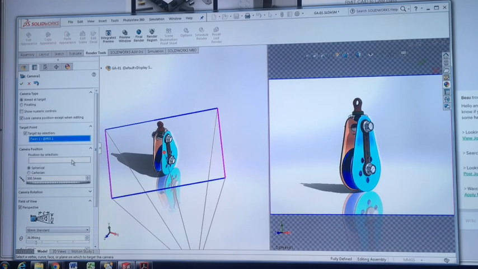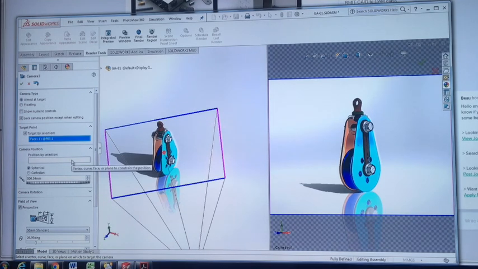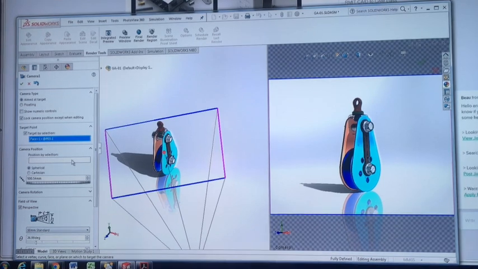If you're really set up, you might have another part in there which is acting as a camera. It might be a sketch or a little circle or sphere or something. You can position the camera by a selection as well. All right, but I never really use that.